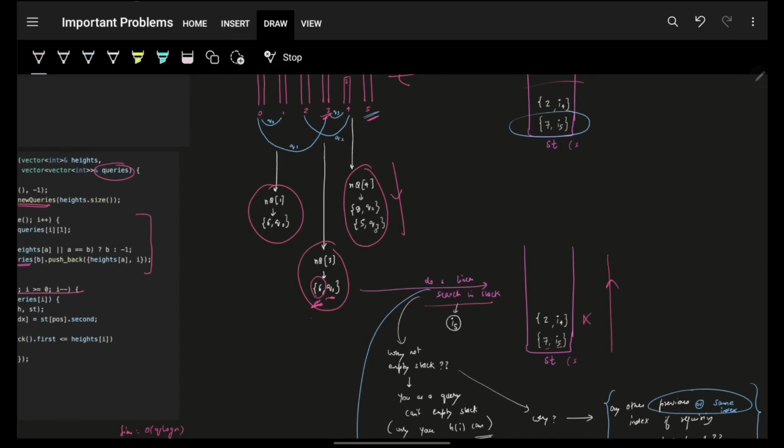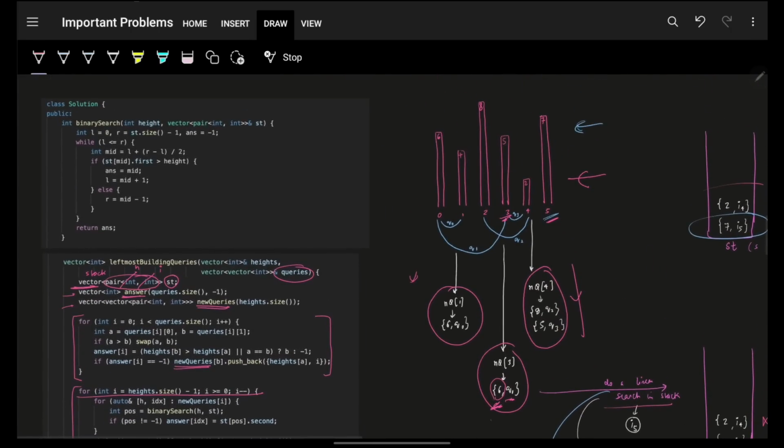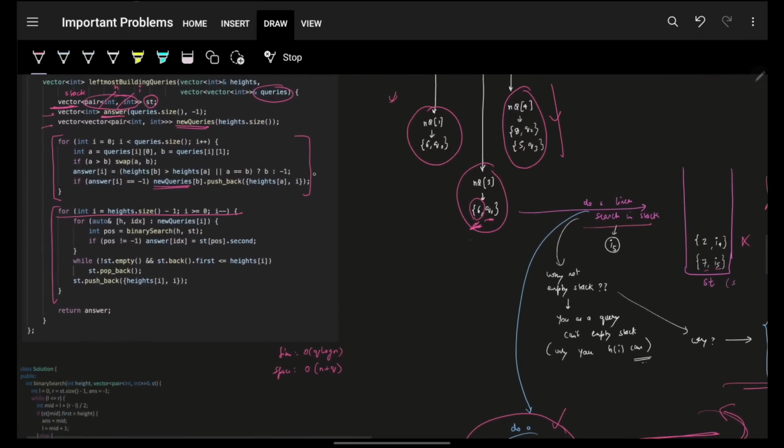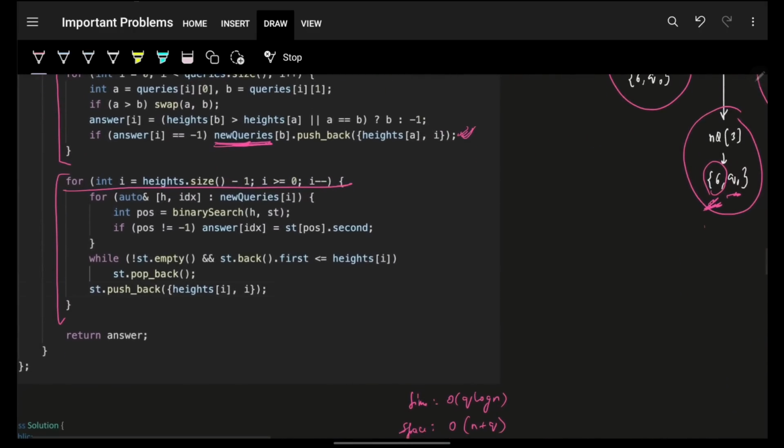As you can see, 1 2 3 4, 4 queries at max. Again, it can become at max q queries because I have removed all the queries which were from them to themselves. So even in the worst case, these new queries can have at max q queries. Thus, this complexity will be q plus n and not q into n.